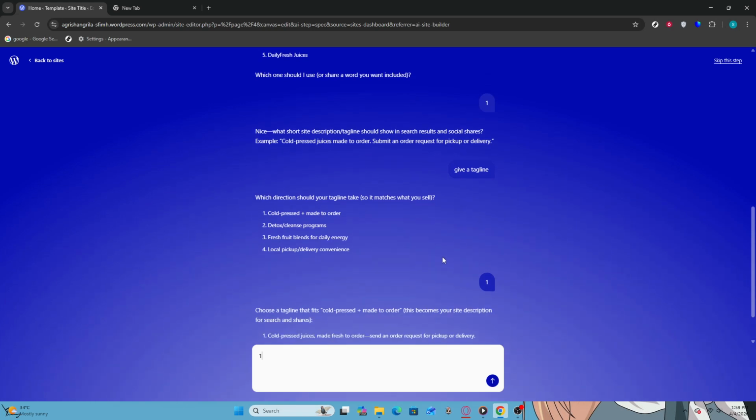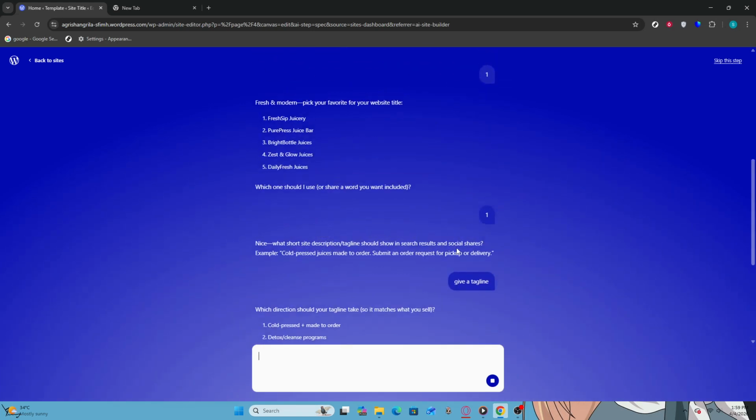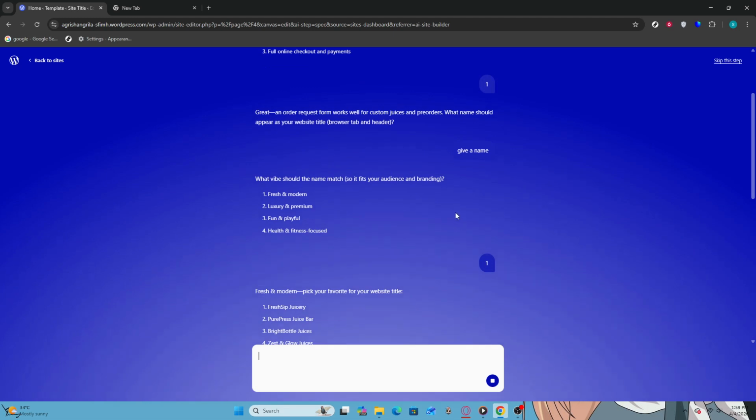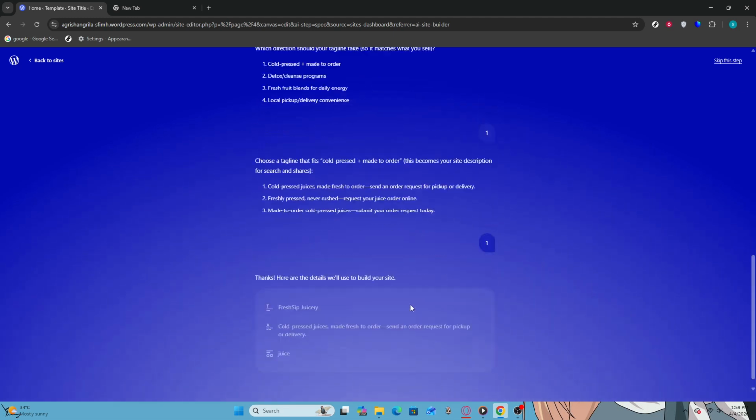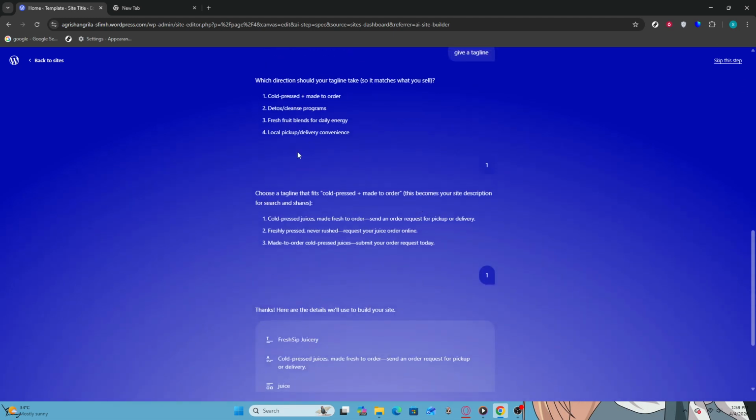You will then be prompted to type in the name of your site again, ensuring that your title is correctly set. After entering the name, click Enter once more to confirm your choice.